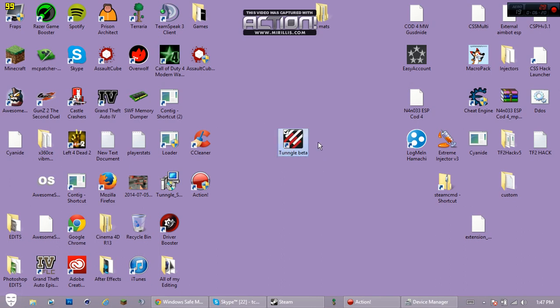I would show you this, but right now I use Tungle. I don't use Hamachi, and I reinstalled Hamachi and didn't feel like doing that all over again, so I only use Tungle with my friends now. And Tungle is honestly, I think, better than Hamachi. It's hard to explain. It's just better, right guys?